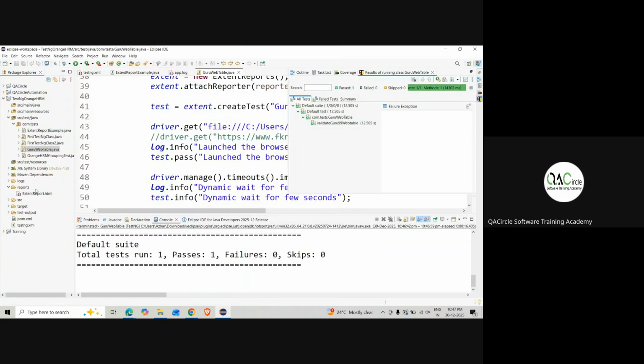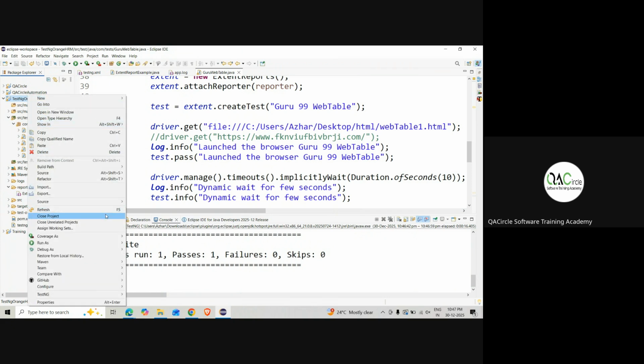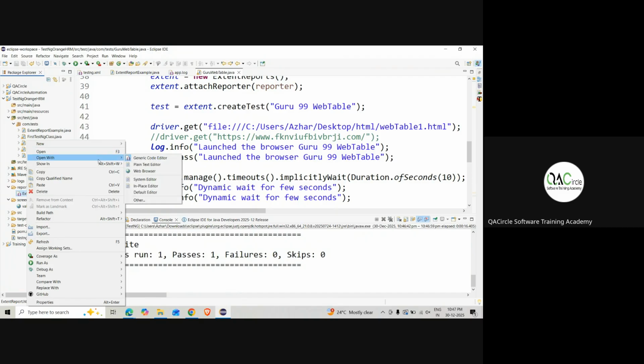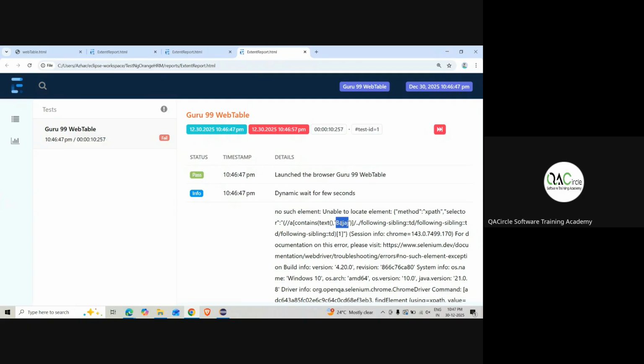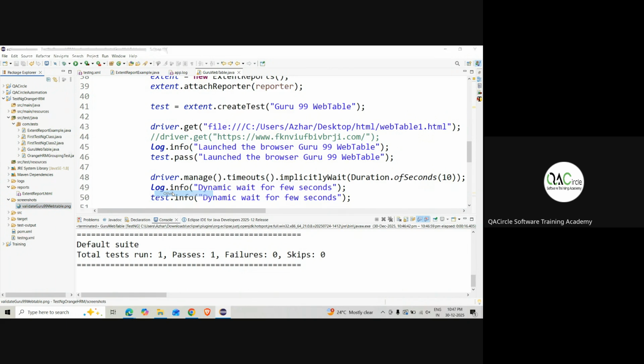Good. So let me go here. Let me go refresh. See, screenshot captured. So validate Guru 99. Now, let us see one by one. Right? Let me go to extent report. So now extent report would be open with web browser. So it got failed. It couldn't find the Bajaj element. So if I go to the project here, open with web browser.